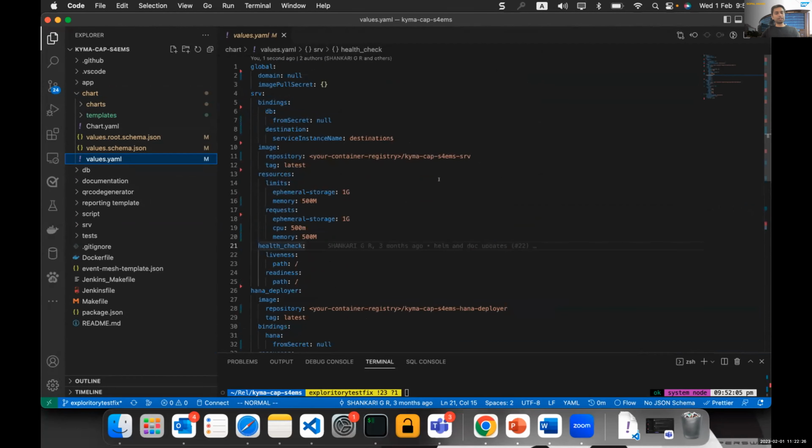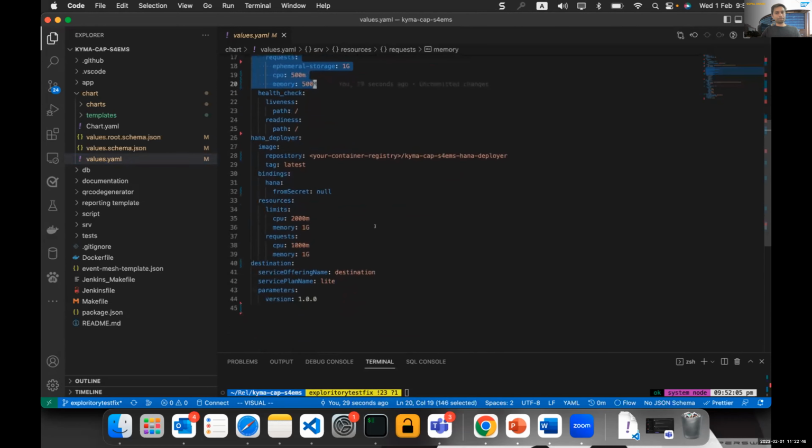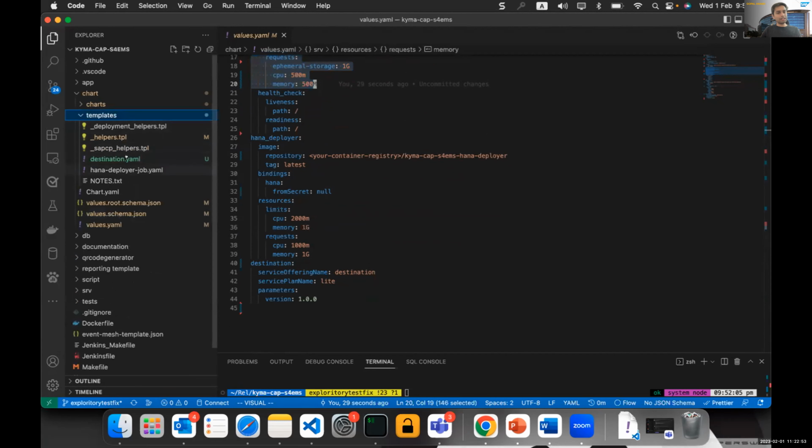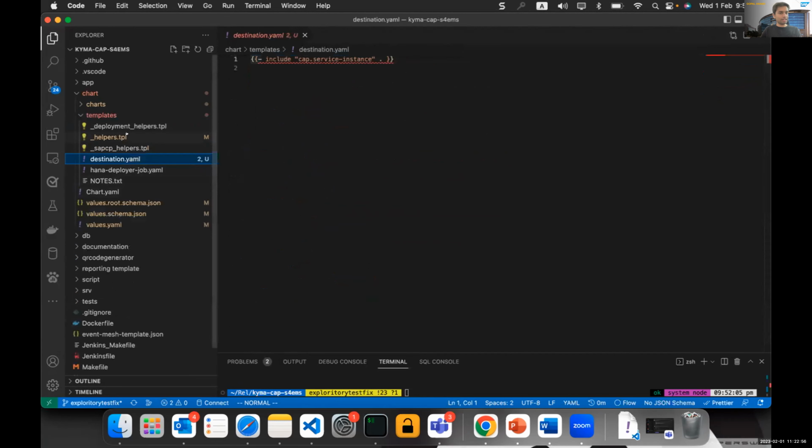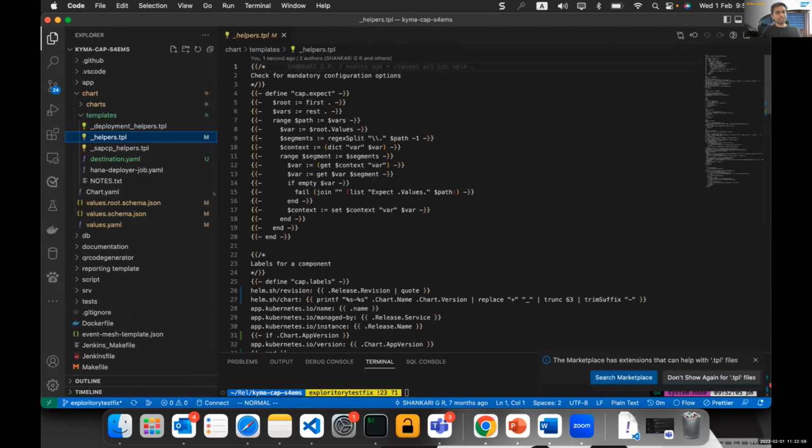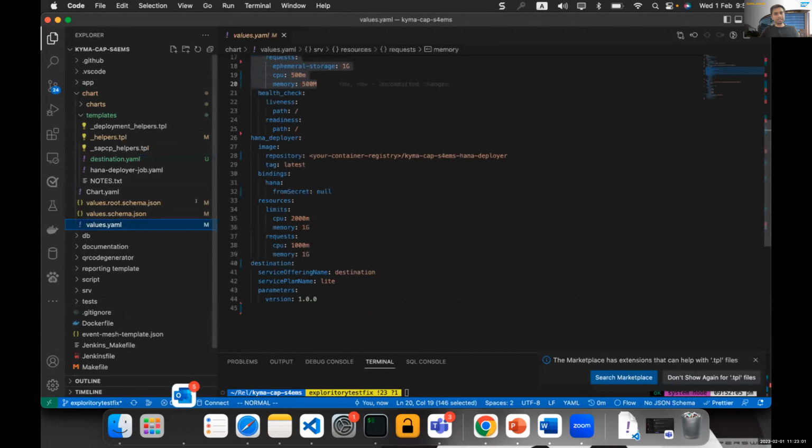This values.yaml has all the required information on the configuration which I have to fill in order to make the application run. So for example, the application is going to use a HANA database, so it's asking if I have to pass a name for the database service. I have to also give my container repository. If I want to scale the application, I can also pass the resource limits, like how much memory and CPU I want to give to the application. Then I also configure the HANA deployer, which will be creating my tables, destination service, and so on. And then CAP itself will take care of the service instance creation, the configuration, and everything else.